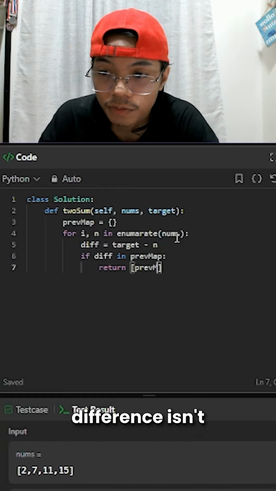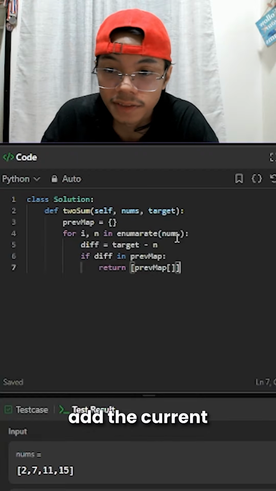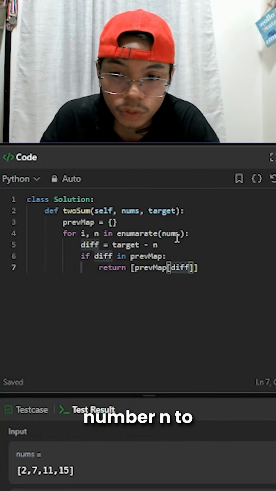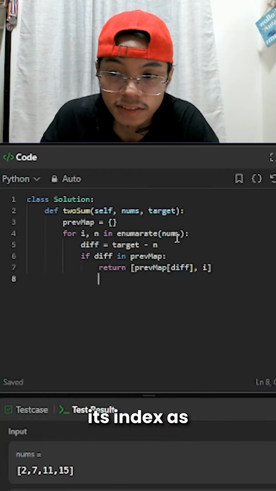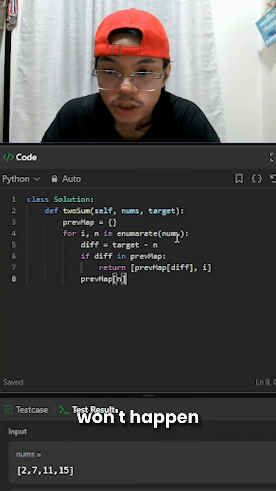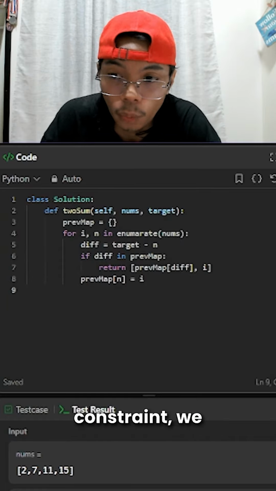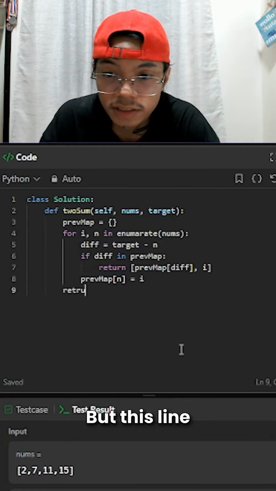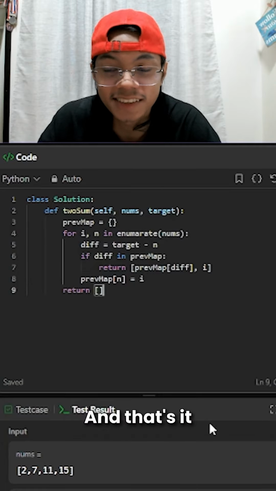If the difference isn't in the dictionary, I'll add the current number n to prevMap with its index as the value. Finally, if no solution is found, which won't happen according to the problem constraints, we return an empty list. But this line is more of a safety net, and that's it.